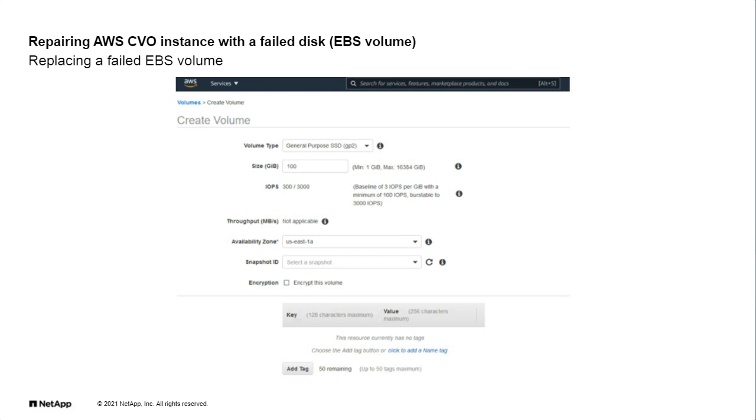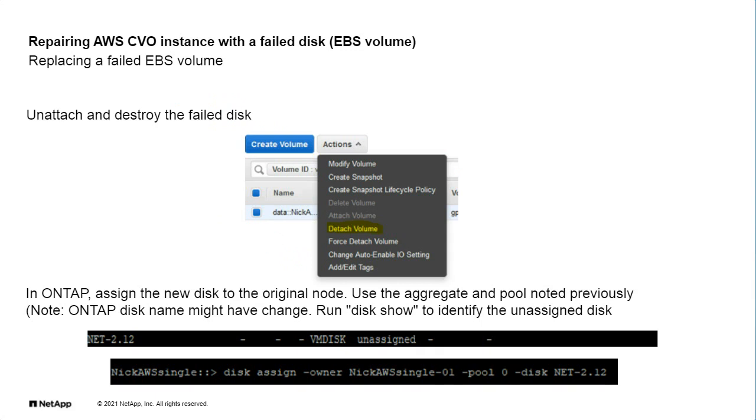Once that volume has been created, go ahead and attach it. So in the action tab, you can just attach the volume to, in our case, node 1. And next step would be to detach and destroy the failed volume. You will not be able to delete the volume without detaching it first. So in the action tab, make sure you pick the right volume, not the one that you just created, and detach it. Sometimes, I've seen it take 4 or 5 minutes.